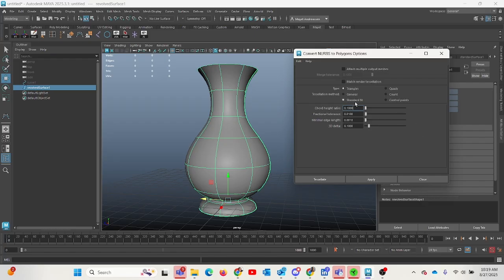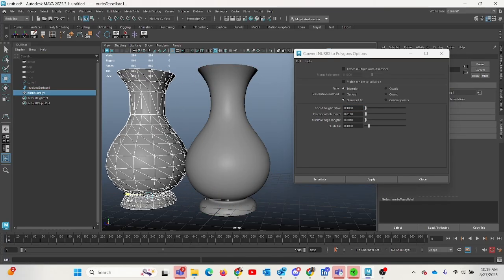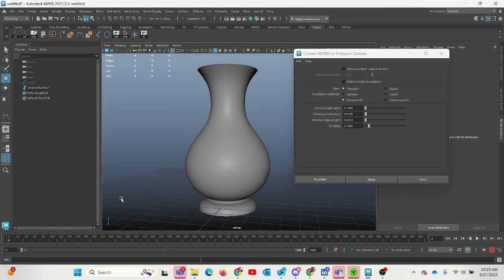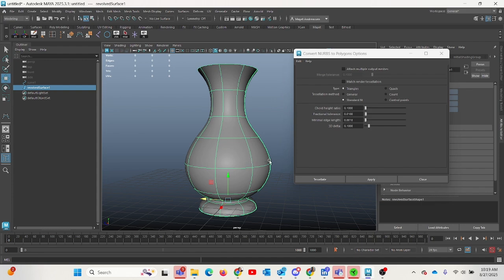So right now, these are the default settings. I'm going to show you what happens if you just hit apply willy-nilly. This is what happens. You get a big old mess. We don't want that. So what we do want is a clean model that's all quads. So the first thing I'm going to do is under type, I'm going to change it to quads. But that's not enough. We have to go further.